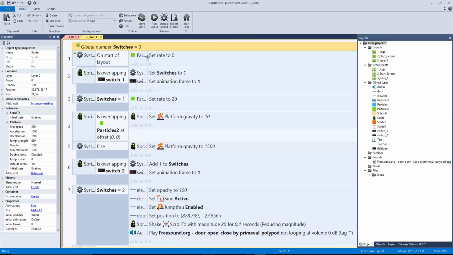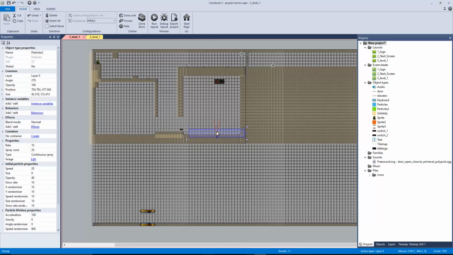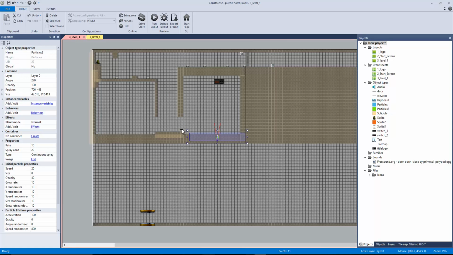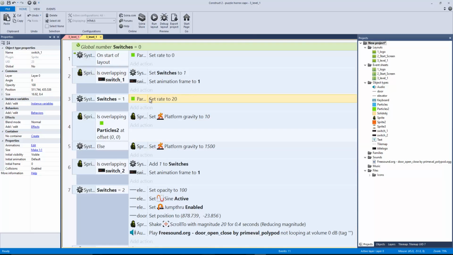On start of layout, we're going to set the rate of the particles to 0. That's disabling it, saying there's no particles, and if there's no particles, you can't get into that area or activate the floating mechanic. Is over switch 1, so that's the first one that you're going to see. It's going to activate the particles, setting the rate of particles at about 20 particles per second, so it's going to emit or create.